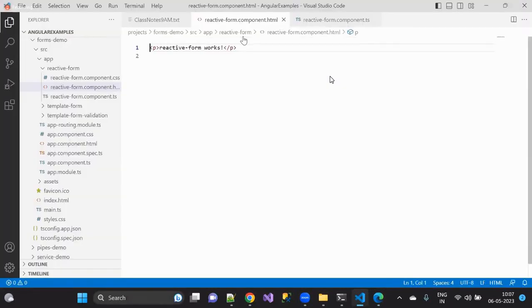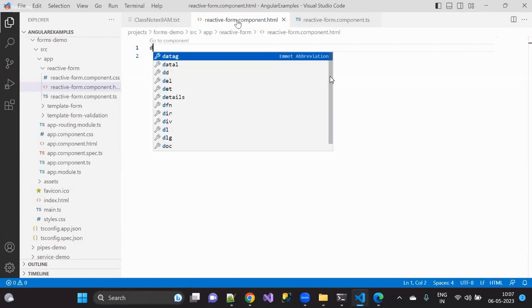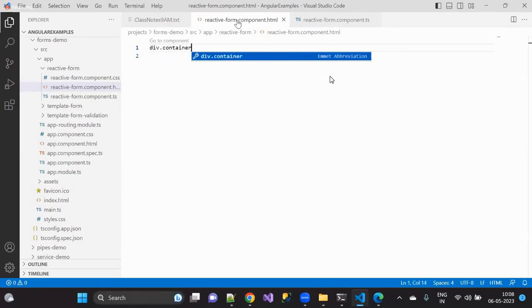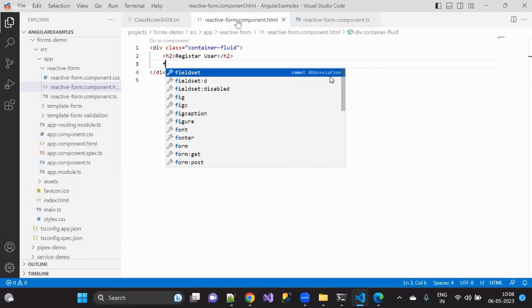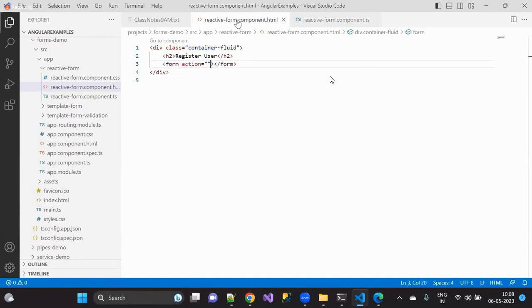Now I'll go here and create the HTML. So how do I do that one? Simply, let's say I have a div with a class container-fluid. And I'm giving a simple H2, let's say Register User. And we will be taking a form. As I told you, we'll be having a form here.